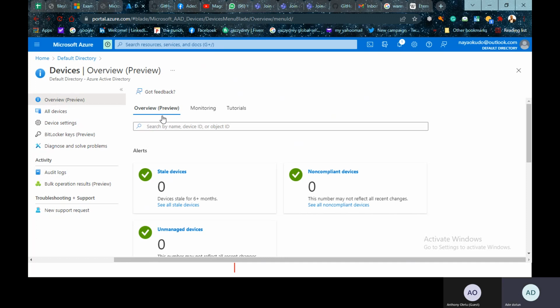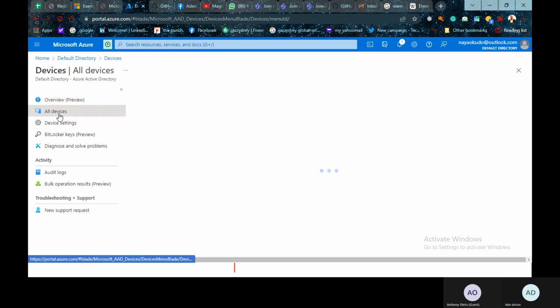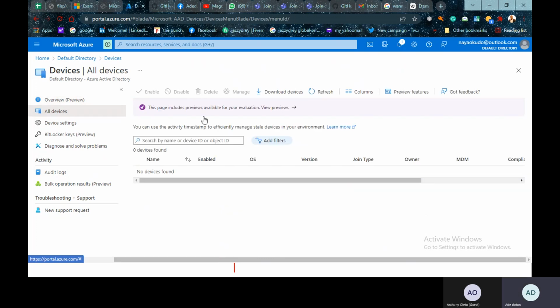Okay. So now this place is the one that manages all the devices. So if I click here now, we can begin to add devices. Can you see the name of the device? Is the device enabled? What's the operating system of the device? What's the version? What join type is it? What join type? I was talking about join type.